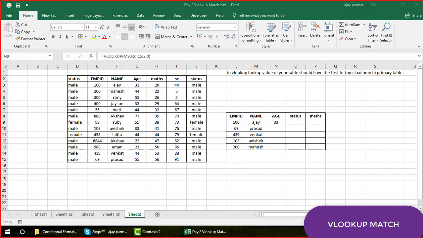So we now know that VLOOKUP doesn't work in the reverse direction, and if you have the headers coming before the lookup value, you have to put them in front of your lookup value, on the right side of the lookup value. Then you can use VLOOKUP. This is the first thing.